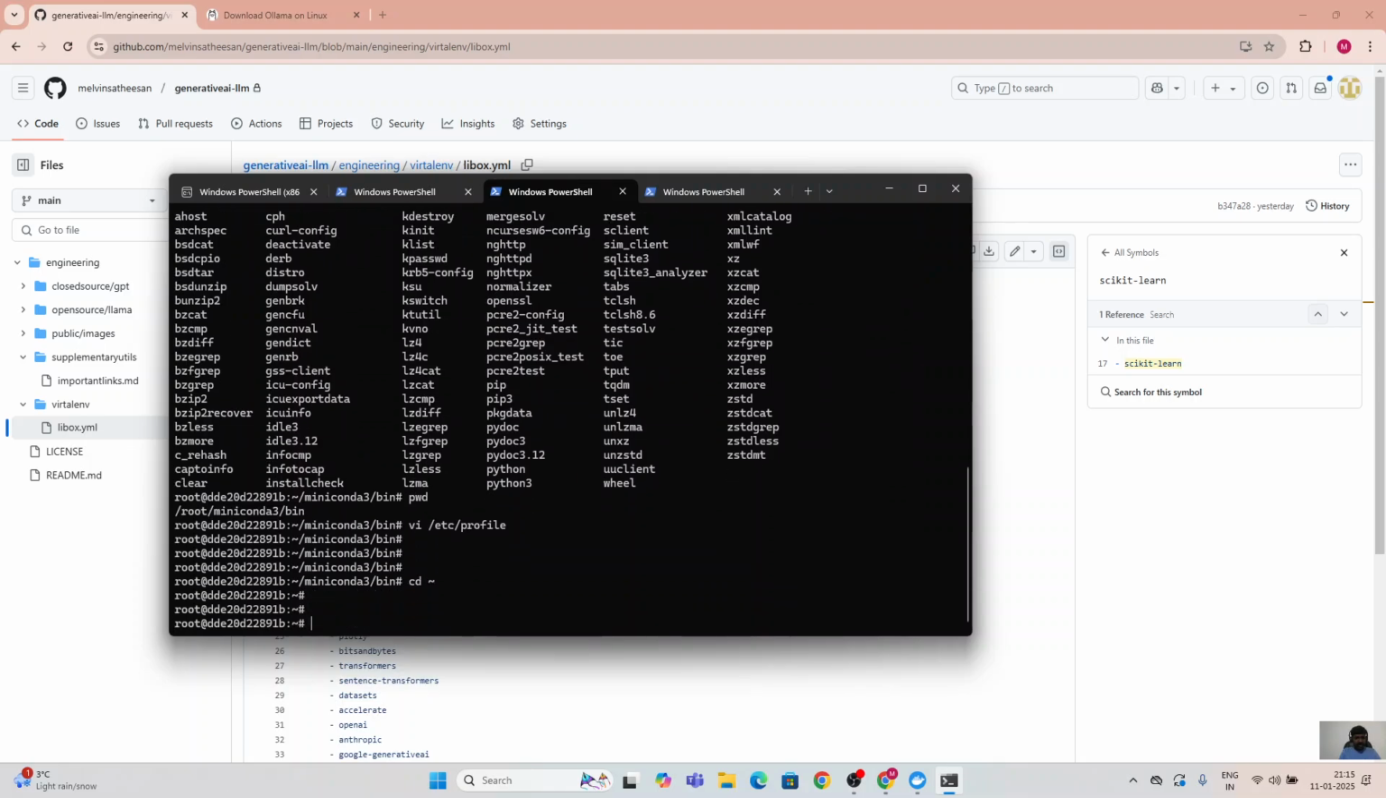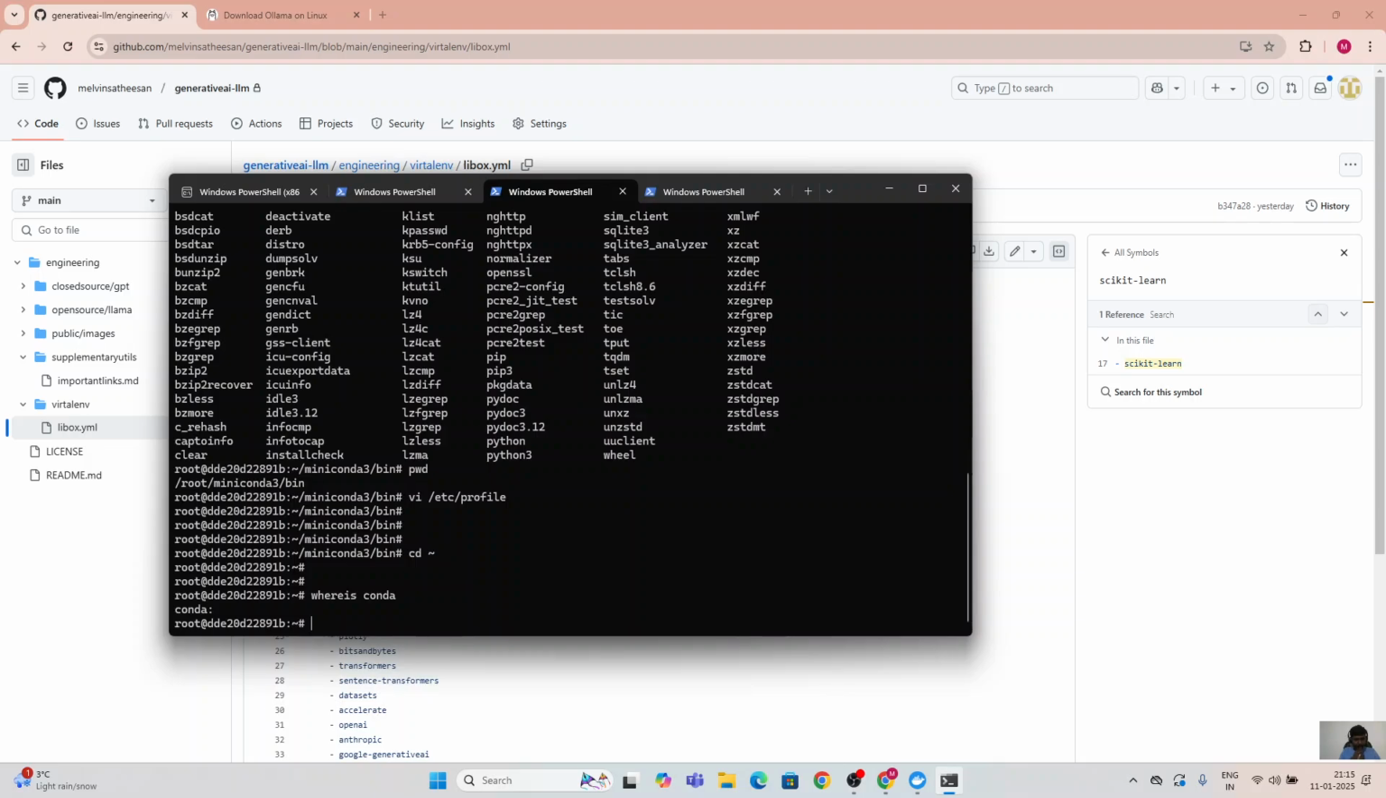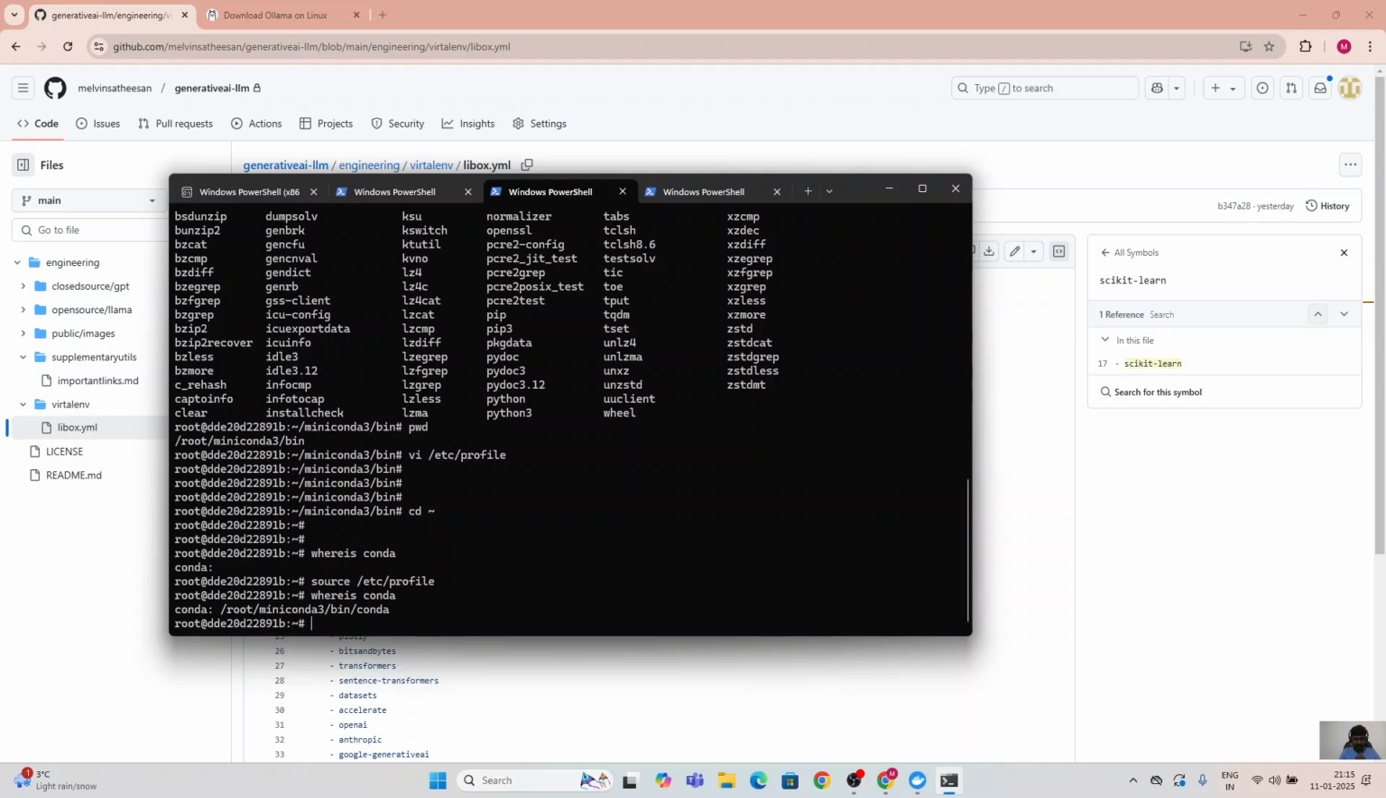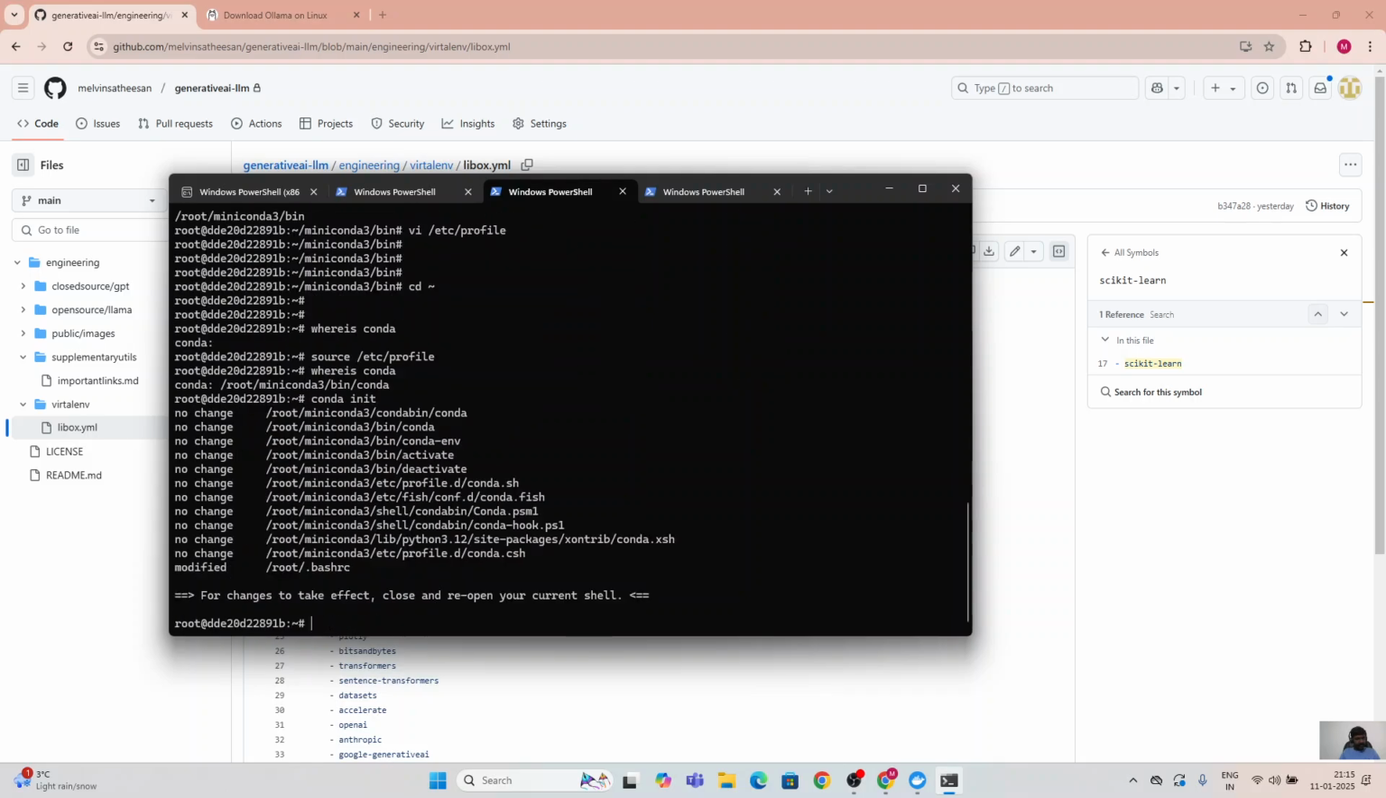cd. Now if you do which conda, it's not showing anything, right? Now I'm going to source it from /etc/profile. Perfect. Now which conda shows /root/miniconda3/bin/conda, right? Next we have to do conda init. We are going to initialize Miniconda. Perfect, it has been initialized.